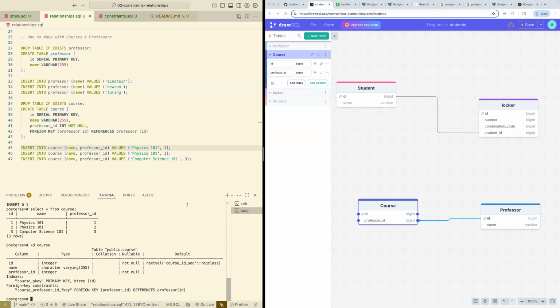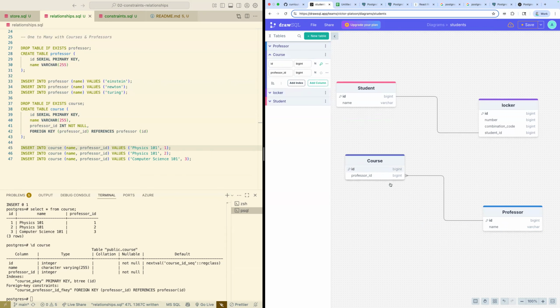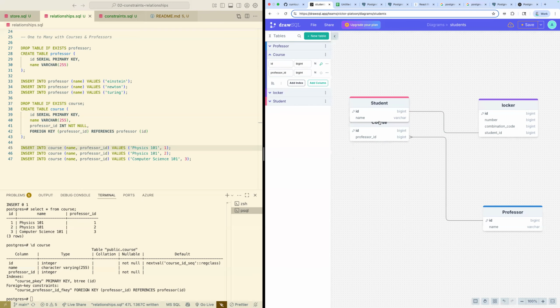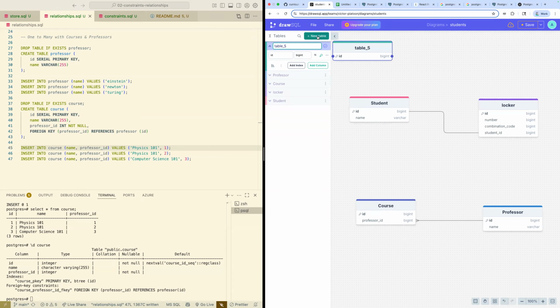Okay, let's tackle the fun one, which is students and courses, which is a one-to-many relationship, or I'm so sorry, a many-to-many relationship. This is where it gets tricky because I can have multiple students in a course and a course has multiple students. So where do I put my foreign key, and where do I put my ID? The answer is something that's often called a join table, because we need a whole other table.